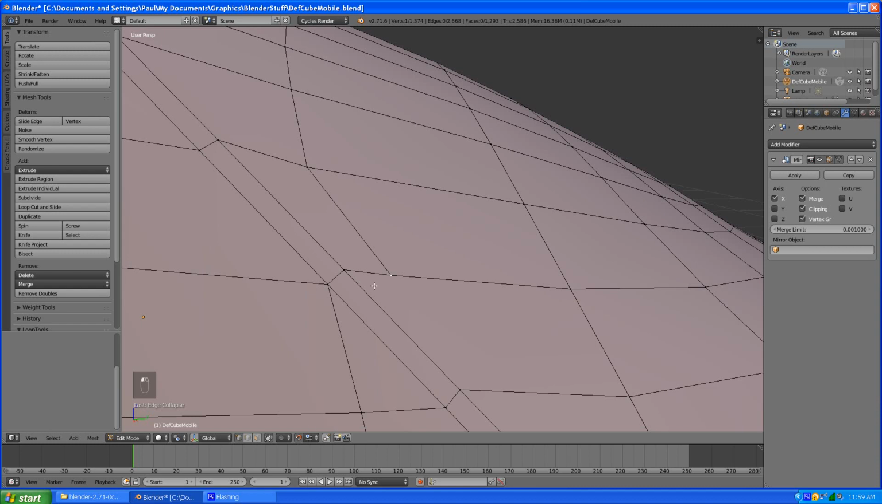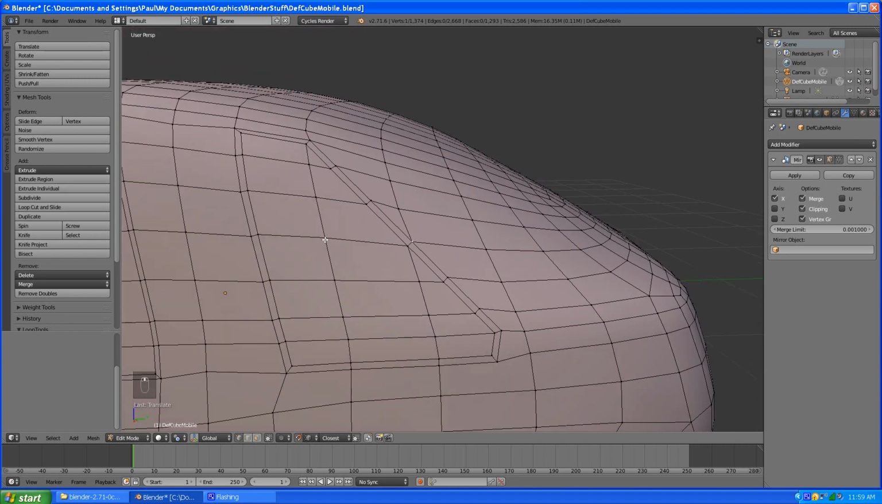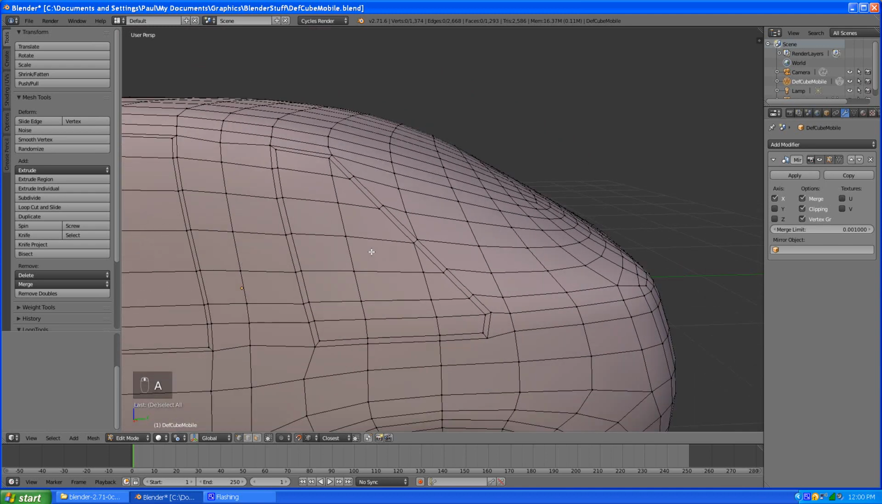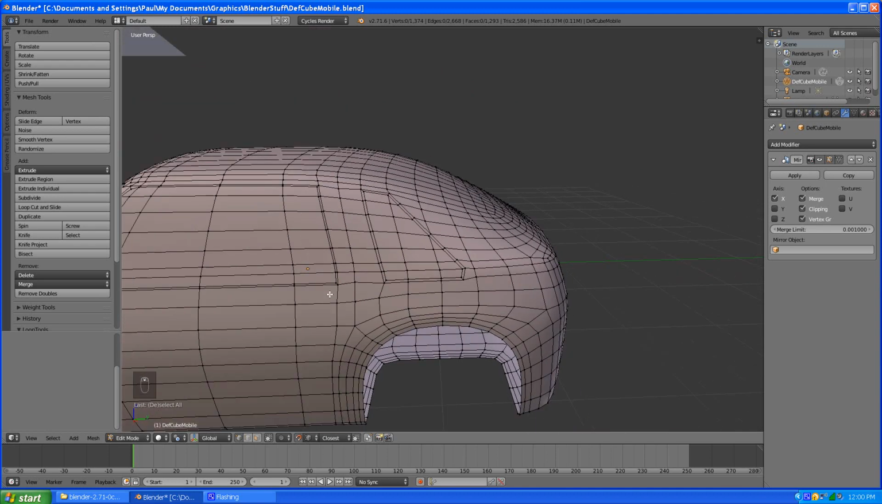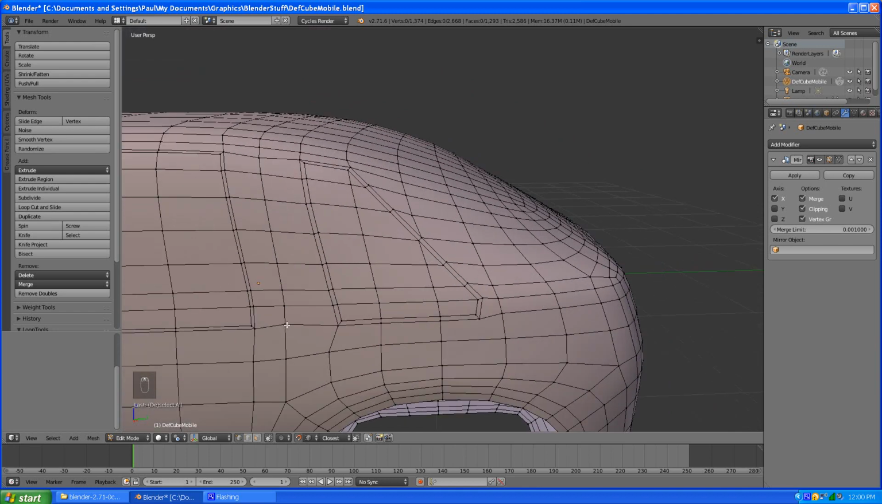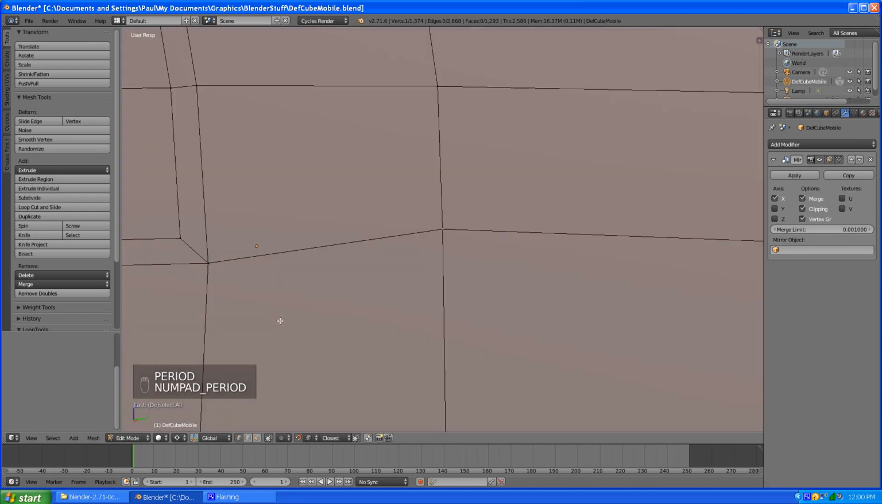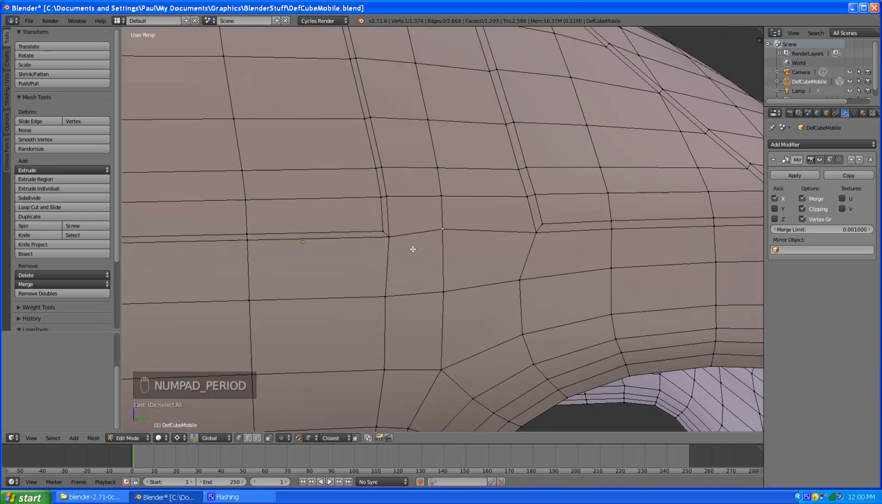Alright, I'll just finish the holes sooner or later. Clean that up a little bit better. This edge flow I will fix by adjusting it. That's the one I want. What does that do? It's doing something, but I can't tell what it's doing. Alright. Just adjust the flow there a little bit.